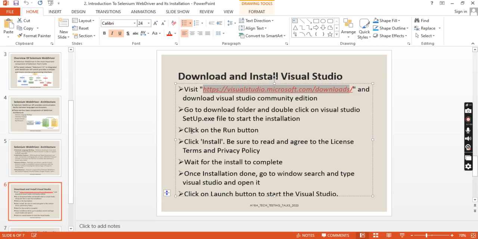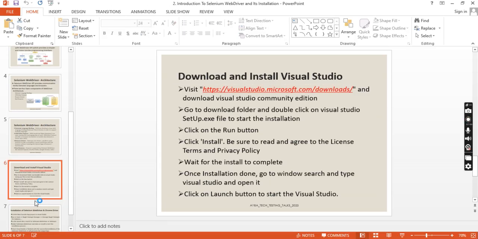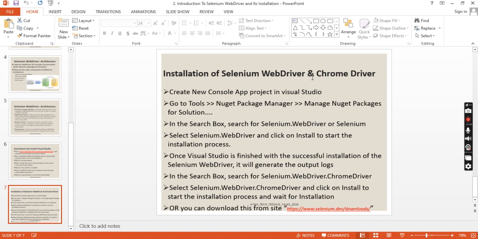So once we install Visual Studio, our next step is we need to install Selenium WebDriver and Chrome driver. To install Selenium WebDriver and Chrome driver, first we need to create a project. We can create any project, whether it's a console app project, a unit test project, an MSTest project or a test project, whatever it may be. Then we need to perform some steps to install Selenium WebDriver and Chrome driver.